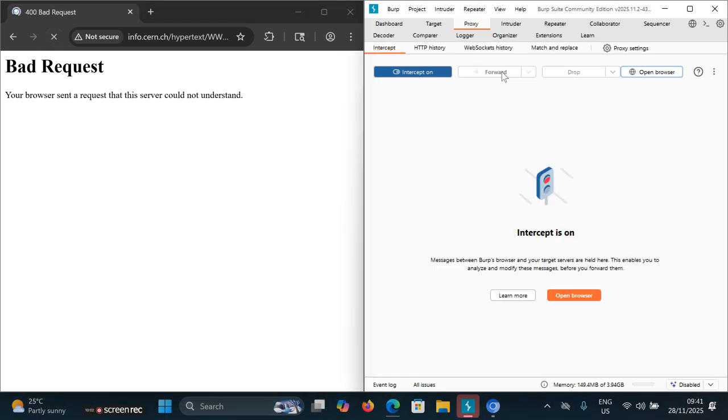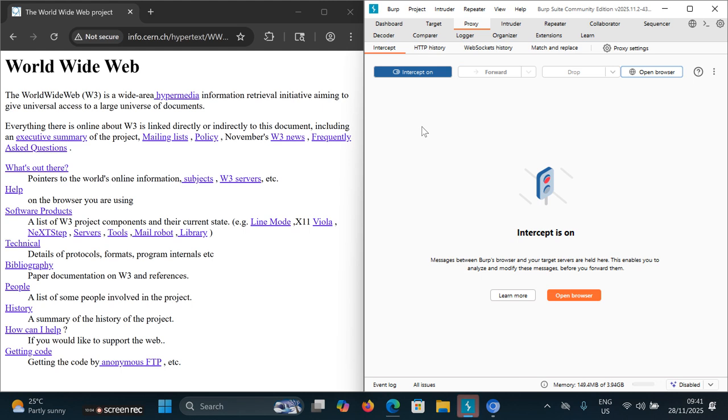Okay, but if I want to see the HTTP request, what do I have to do? I just have to come here, also in the proxy section. Here we are on intercept. You just come here to HTTP history.